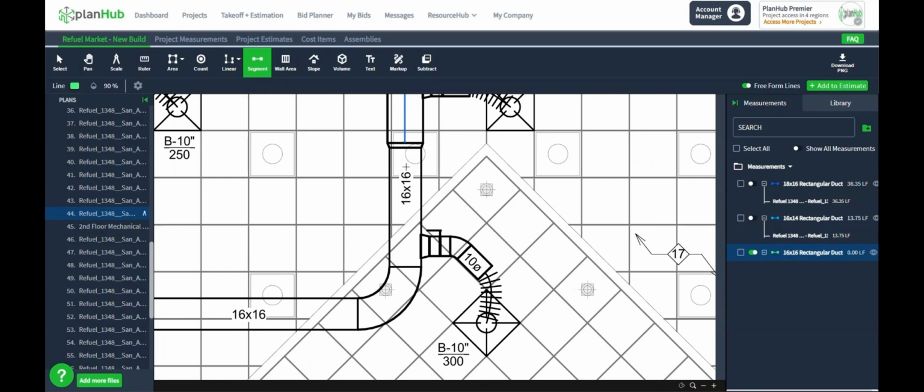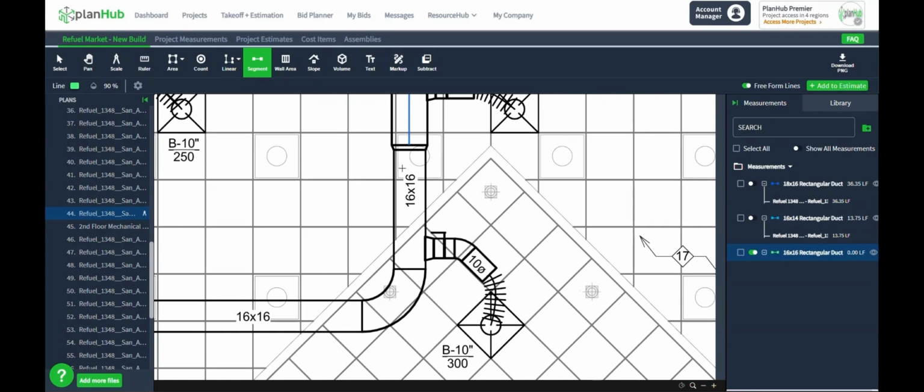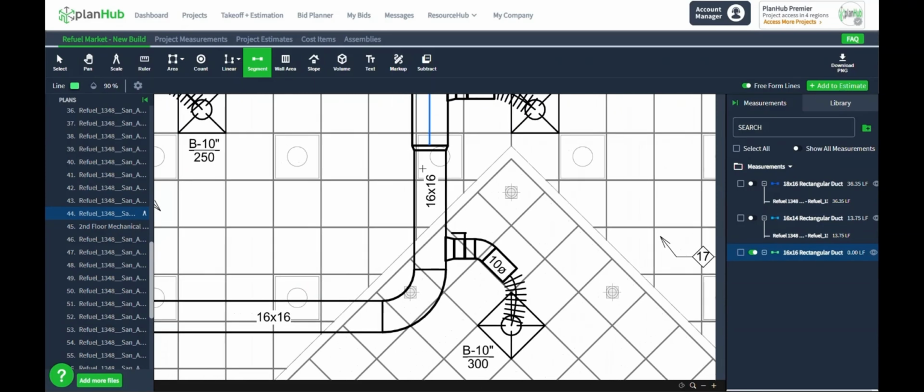I zoom in closer. As I pan the document, I'm clicking with my right mouse button, dragging the document to where I want it, and then releasing the right mouse button. The right-click drag function is a very efficient way to pan the page while you're measuring. I click to drop the initial point for this new measurement, extend it out to the finish point, and click to stop.